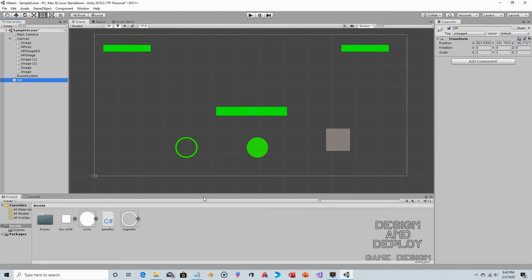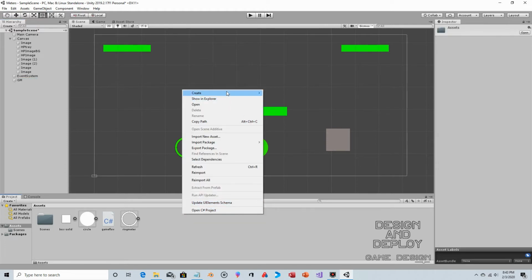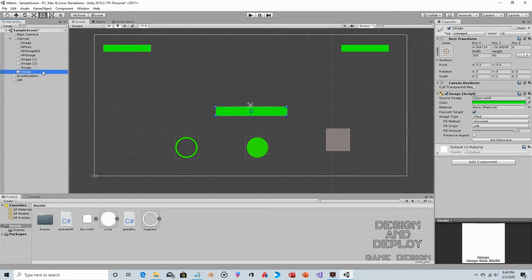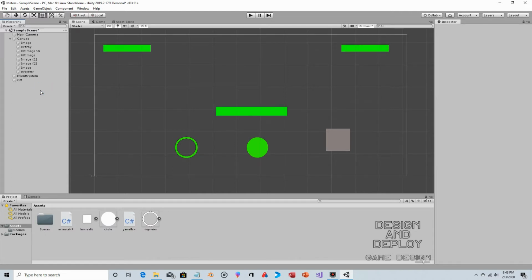So, we're going to right-click, do Create, and C# script, and let's call this Animate HP. Let's rename this to HP meter, and I don't think I use that anywhere else. And now we take our GM object, apply our Animate HP script to it, and open that up.